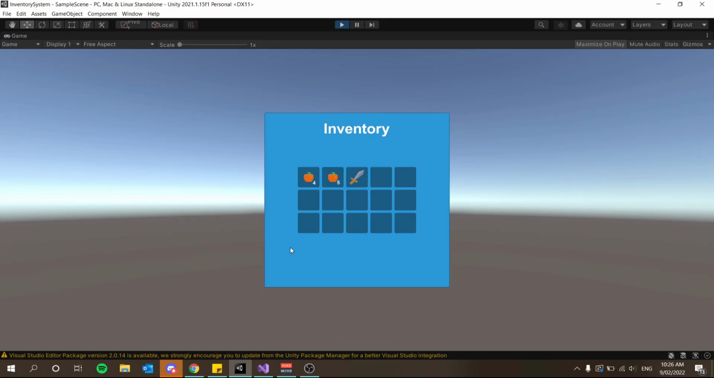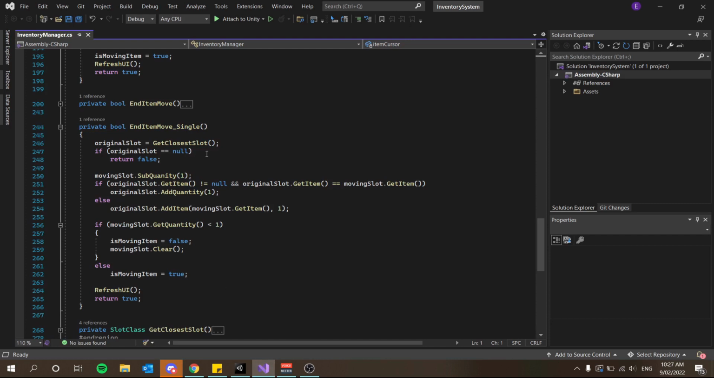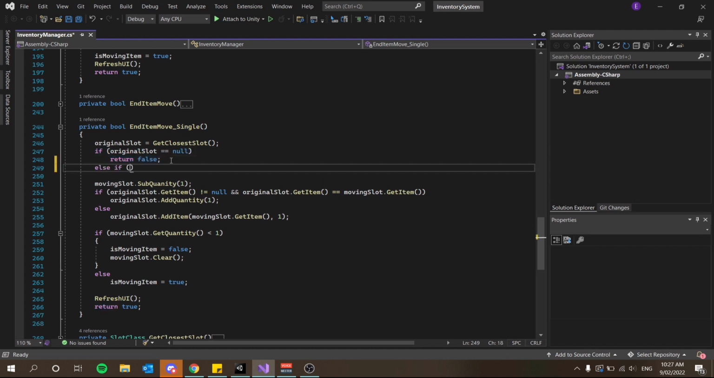First thing I want to do is fix this annoying bug where if I pick up an item and I right click, it deletes the item in that slot, which is obviously not ideal. So let's fix that up real quick. That's going to be in our end item move single function. We're just not doing a check here that we should be doing.